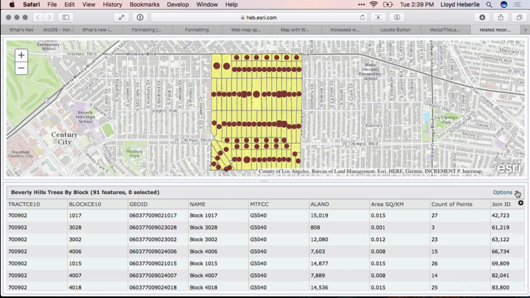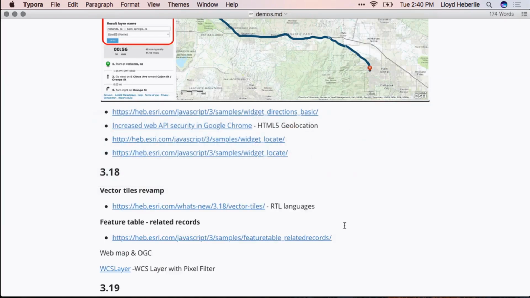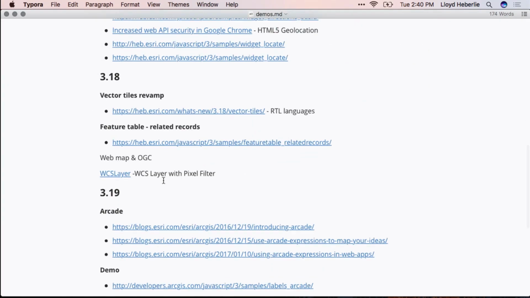If you do use the feature table, I would recommend that you look through the list of the what's new enhancements, because the attachments and related records were one of the things, but there was a lot of additional functionality added for events and formatting of what gets shown in the records, specifically to control the user experience in the ArcGIS Online platform. One other thing is the WCS layer.